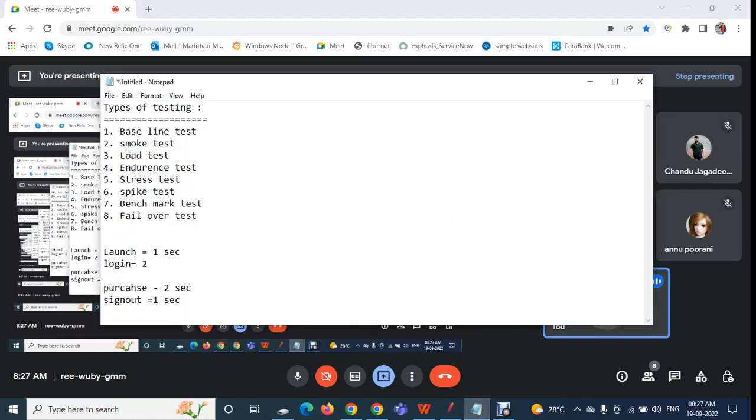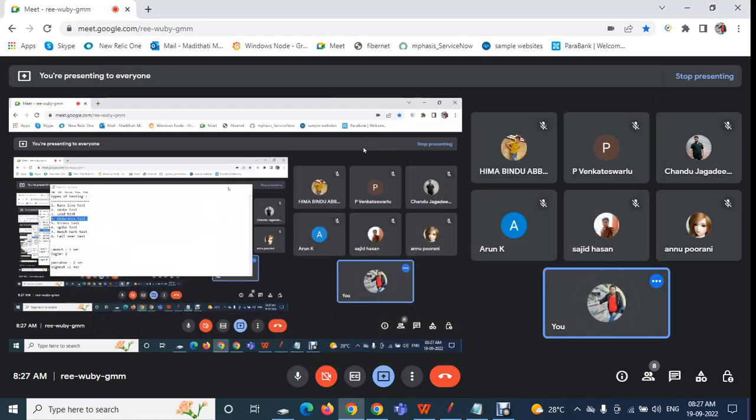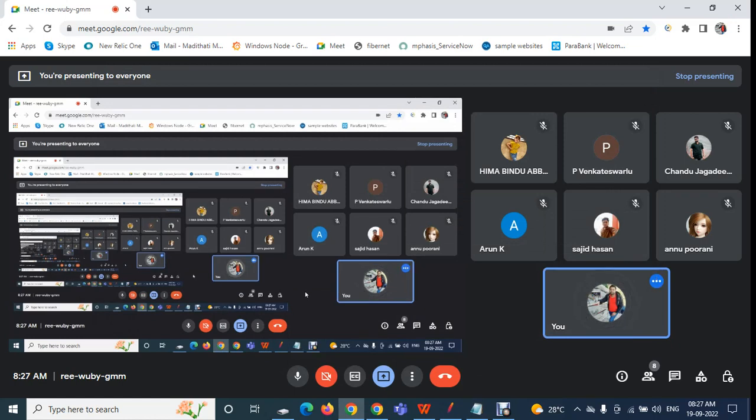And the fourth one, endurance testing. This is also very important. People will ask you what endurance testing is, how we can design endurance testing, why we need to run it, or what the significance of endurance testing is. They will ask you these three questions.